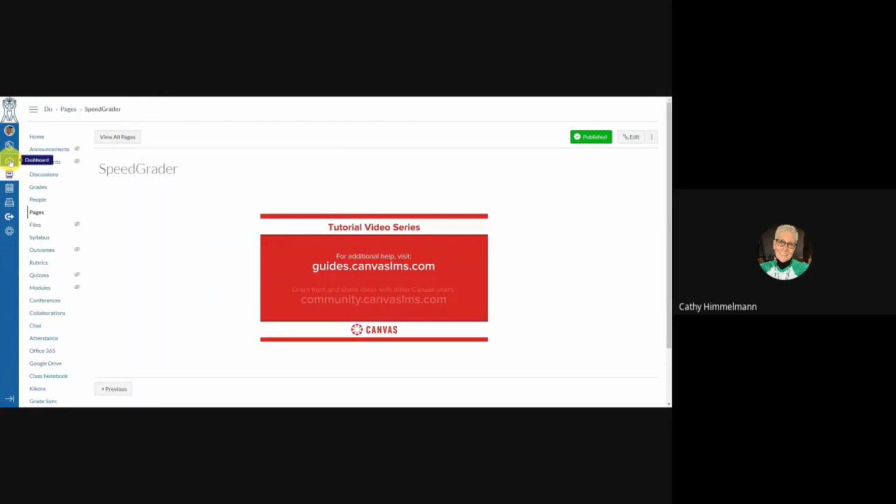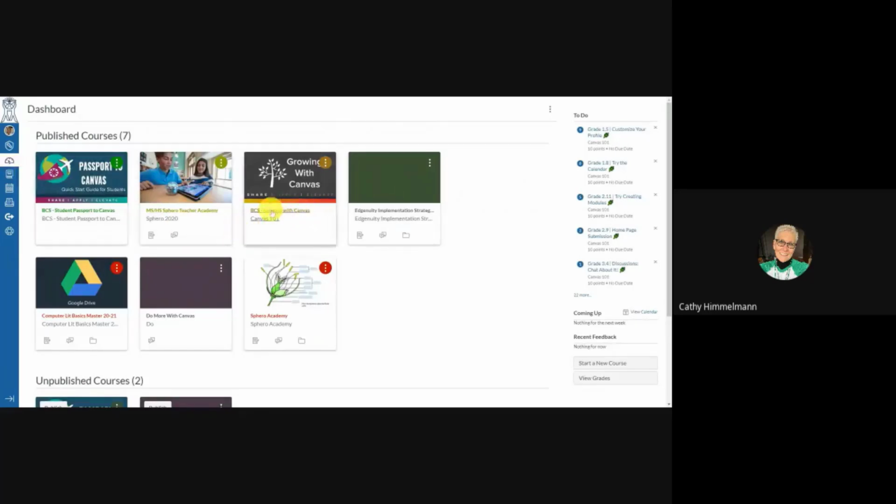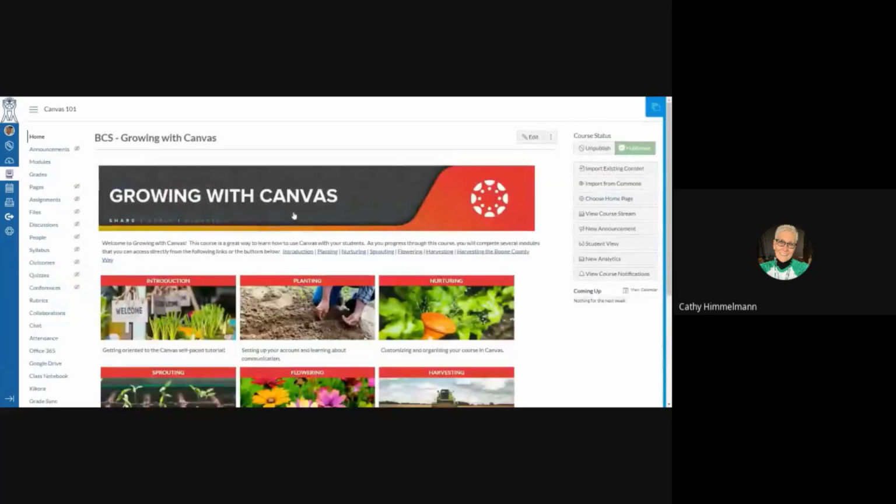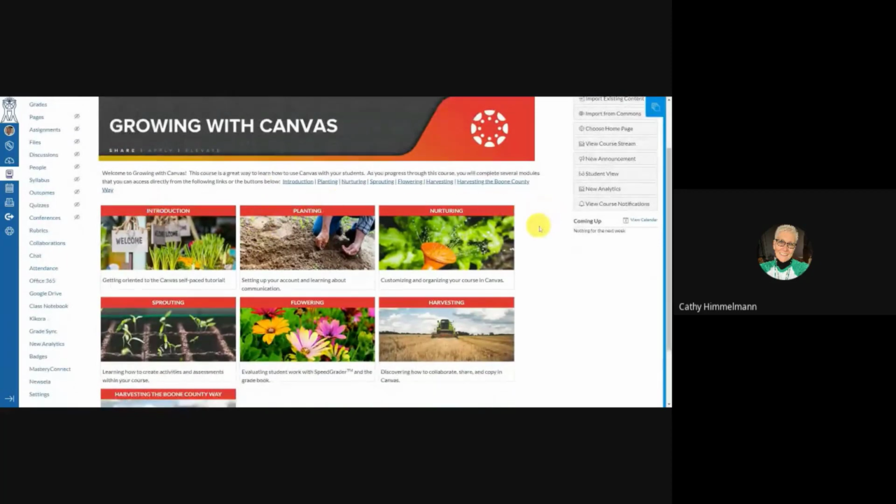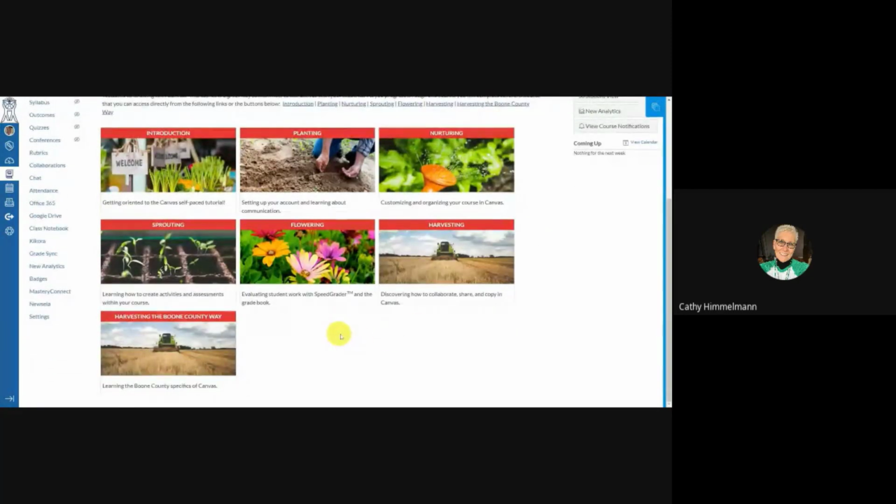If I'm looking at my dashboard back in Canvas and I go into the Growing with Canvas course, this course was actually created by Canvas, and then they give their schools the rights to go in and manipulate and change it to meet what each district needs. We have actually added an additional module which includes information that just talks about the way Boone County Schools does certain items. This class is set up so that you have to go through each module.